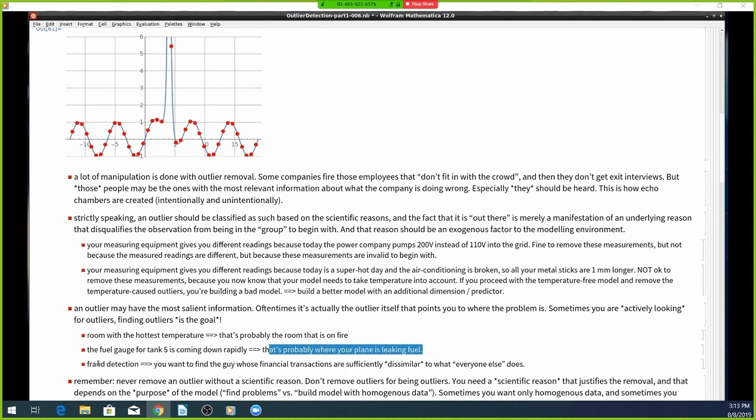Or fraud detection works like that, right? You want to find the guy whose financial transactions are sufficiently dissimilar to what everyone else does, right? It doesn't make him a fraudster, not necessarily, but you're looking at something that is dissimilar to everyone else. At this point, you just want to detect this guy. What you do with it is another matter, but it's the outlier here that identifies the guy that you want.